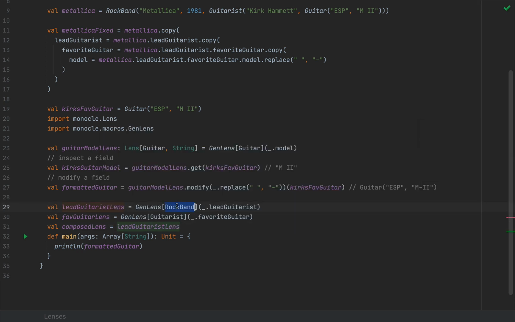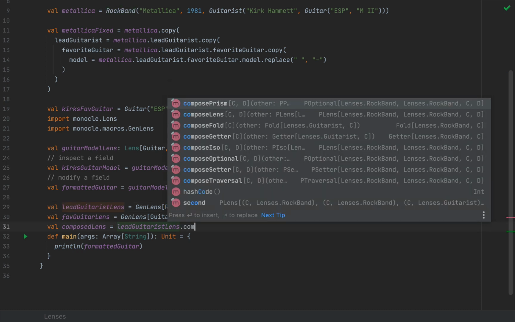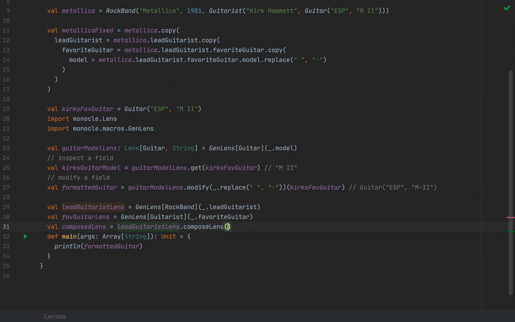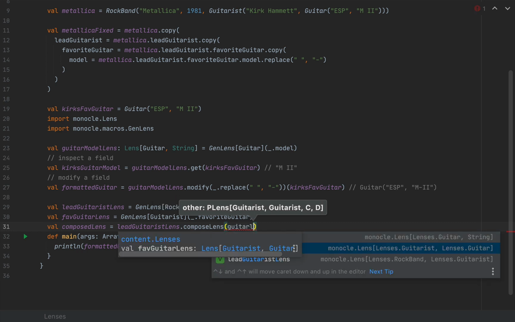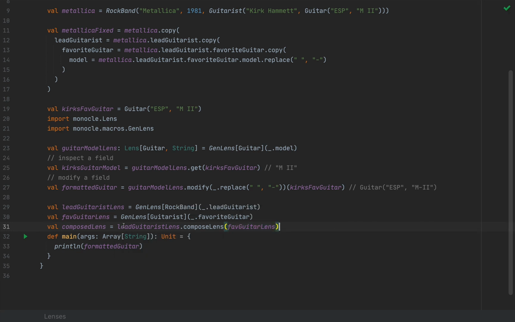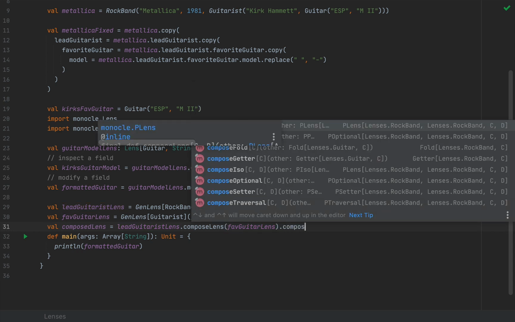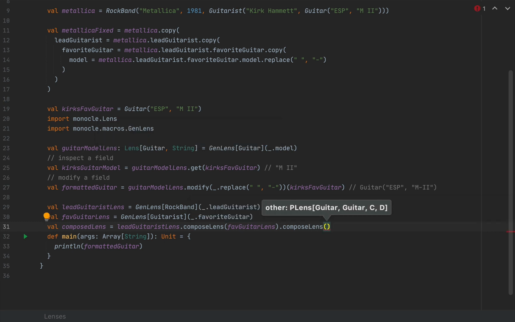That is the first lens that takes a rock band and returns a guitarist. And I'm going to say composed lens. And I can add another lens here. So I'm going to say guitar lens, or favorite guitar lens. So this takes a rock band and returns a guitarist. This takes a guitarist and returns its favorite guitar. And then I can compose this further. And I can pass guitar model lens.